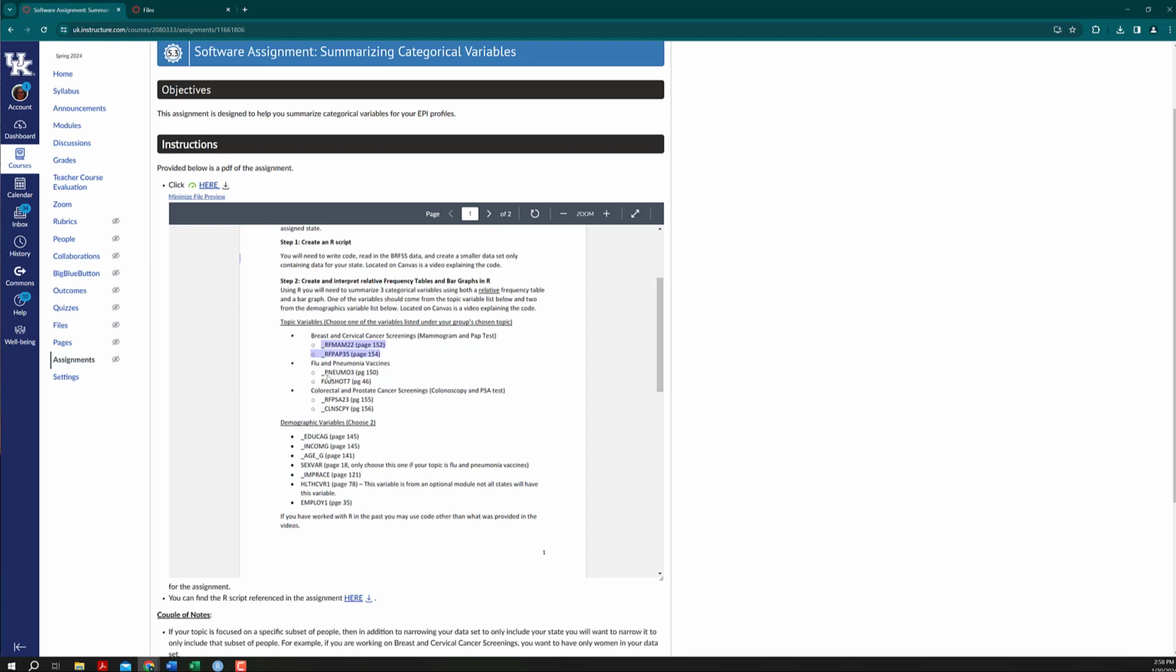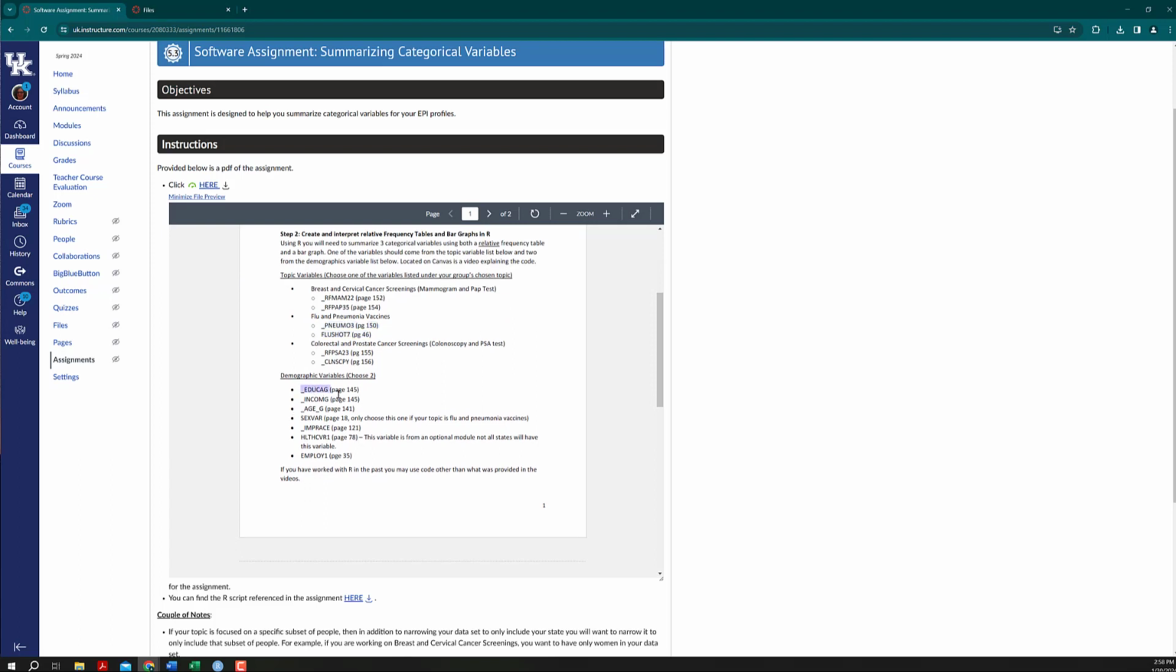If your group chose to look at flu and pneumonia vaccines, you'll want to look at one of these two variables, and it has the corresponding page number for the codebook. And then you'll also want to choose a demographic variable. Notice I've already done the education one. You're welcome to choose that one or other ones.